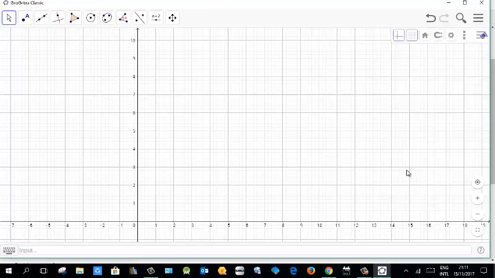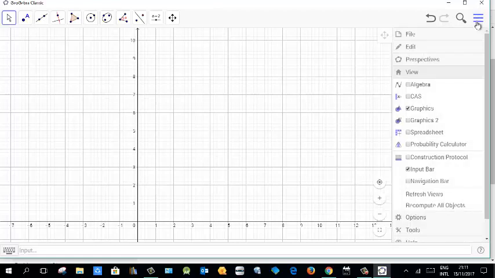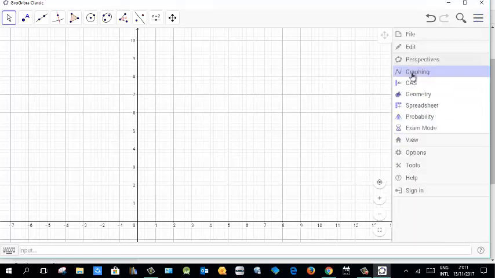Like the input bar, you can get here the input bar, and this way you can try working in GeoGebra Basic, setting up the working background. Just click, and it disappears, and click, and it appears. And when you go here, you have other options like perspectives also.